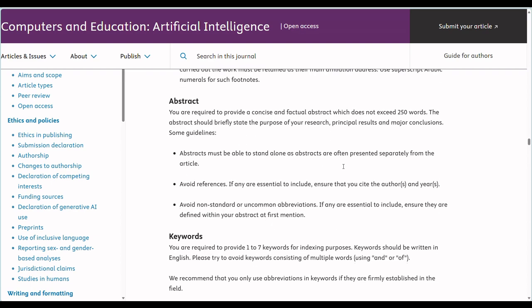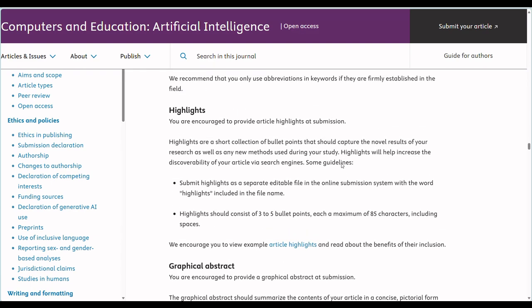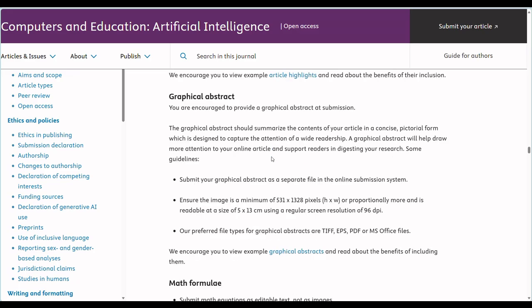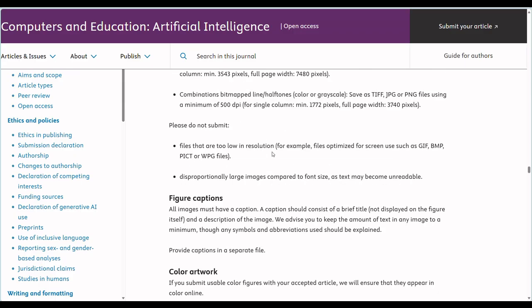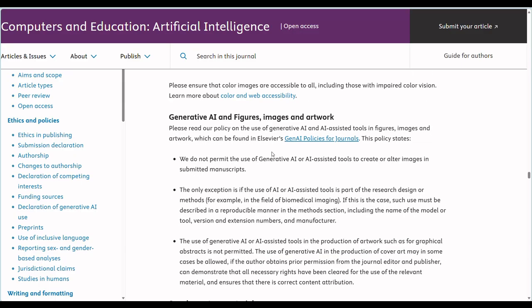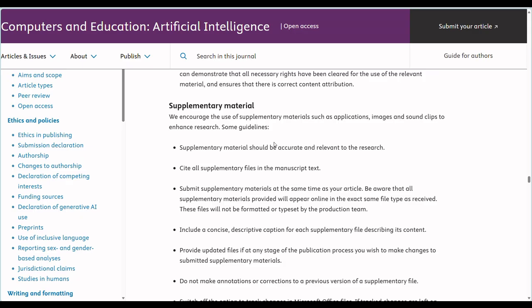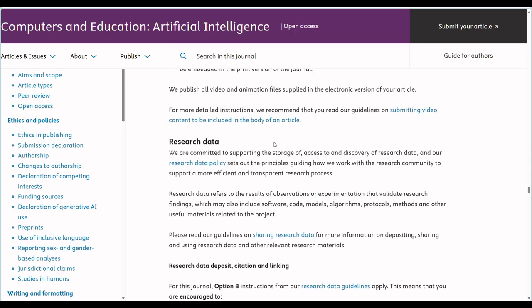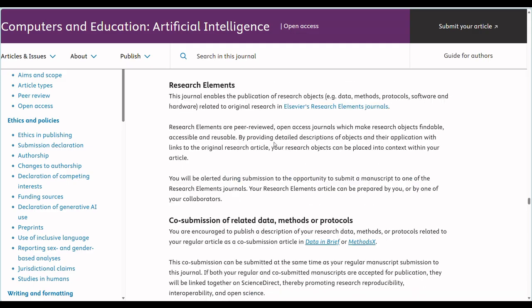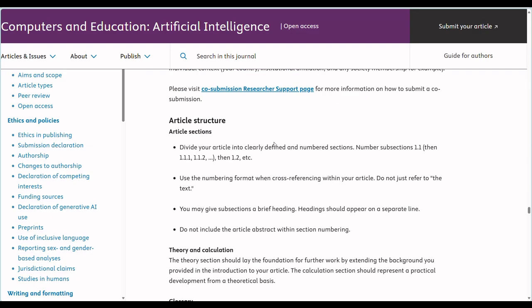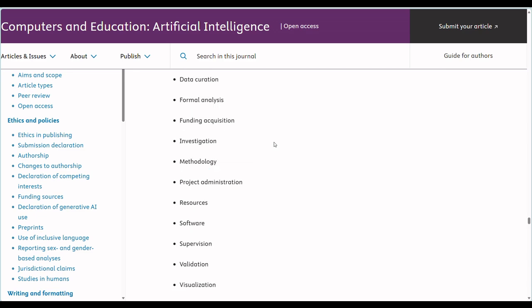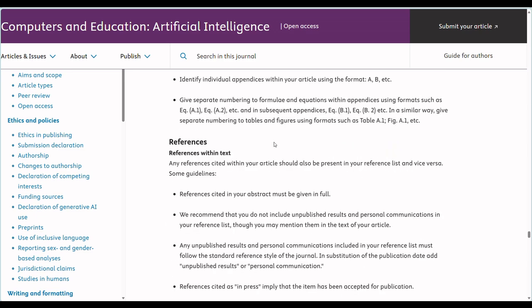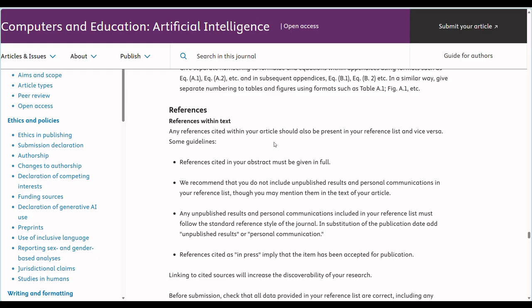These are other parts. They talk about abstract, keywords, highlights, then graphical abstracts, math formulae, tables, figures, artwork, figure color, the use of generative AI, supplemental material, video, research data, data link, research elements, and article structure. Okay. Yeah, this is formatting. This is how they expect the article to be formatted. The information we are looking for, we have not gotten that. And they talk about references.